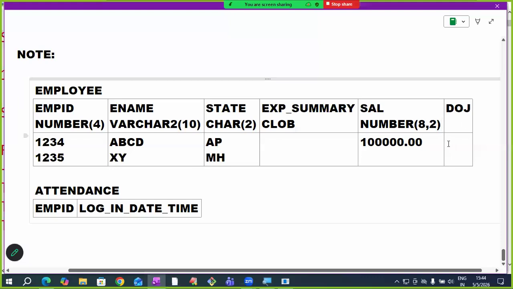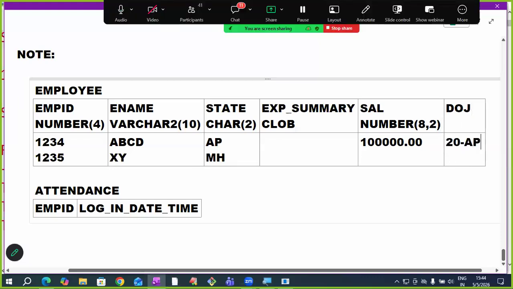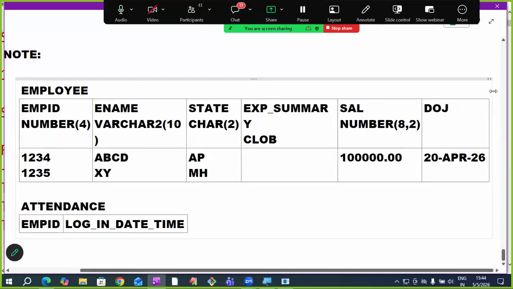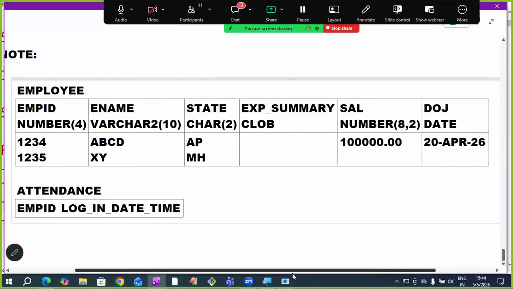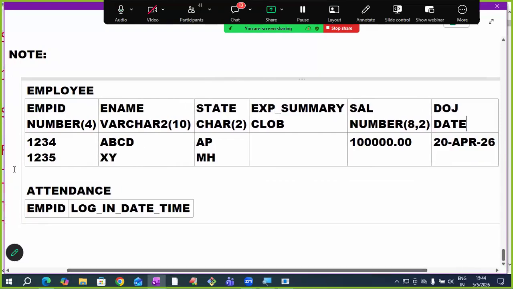I want to maintain date values. This employee joined on 30 April 26, like this. To maintain date values, which data type do we need to use? DATE. That's it, sir. From all our previous discussion, if you know this, that is enough.